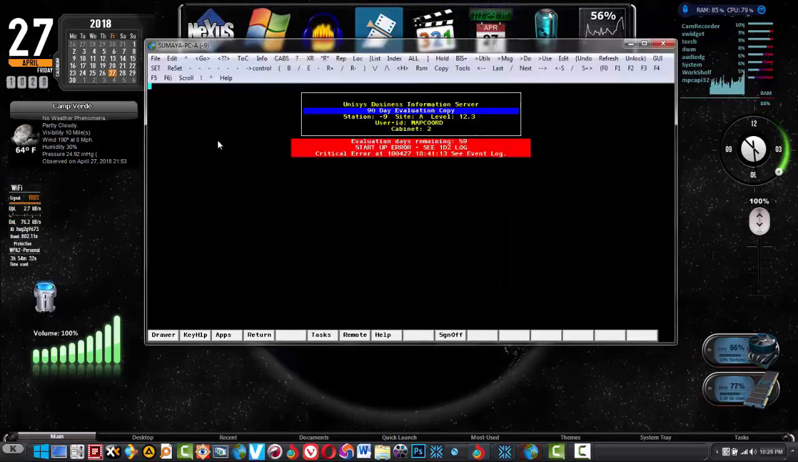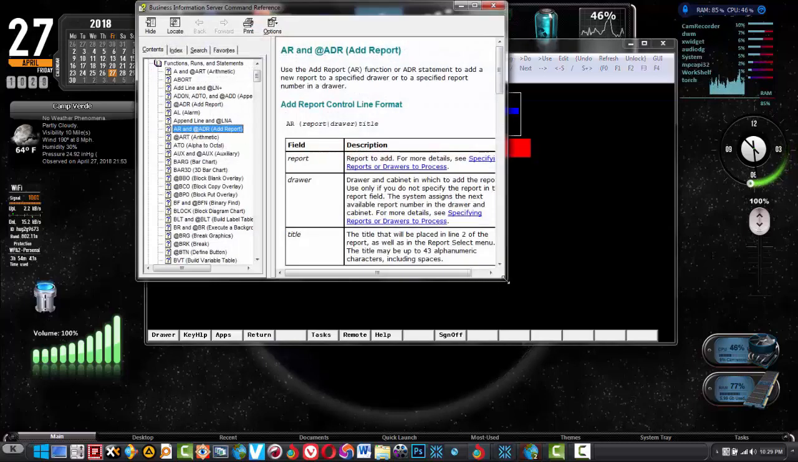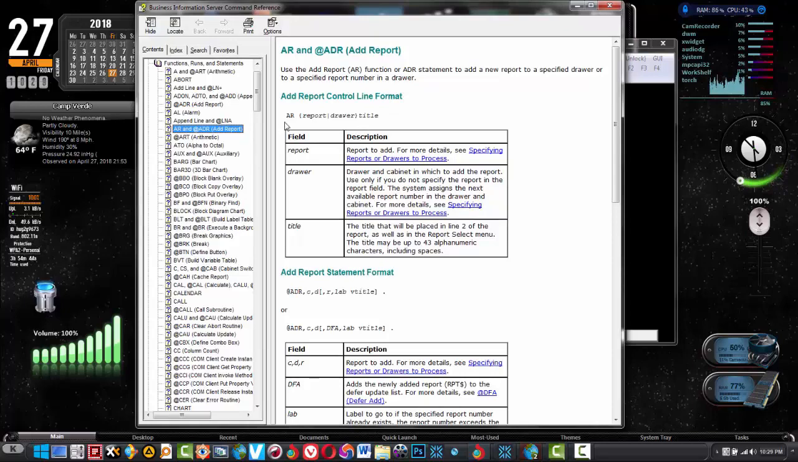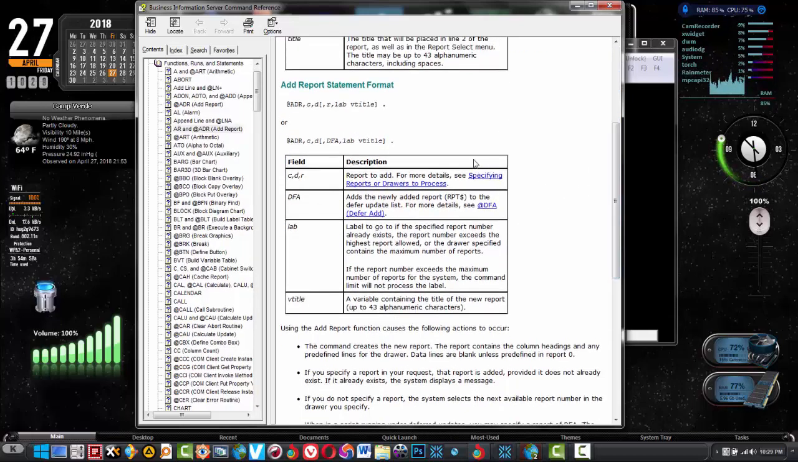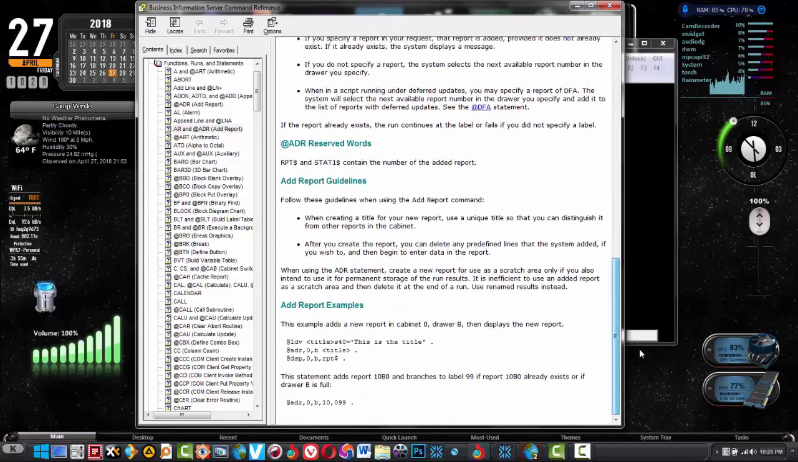Or you can type in help, comma, for example, add report, and transmit. Here you have the specifics of how to execute not only the manual version, but the script or automatic version. And here's the parameters for how to set up the run statement, script statement, one and the same. Here's an example of what the run language looks like, the script code.